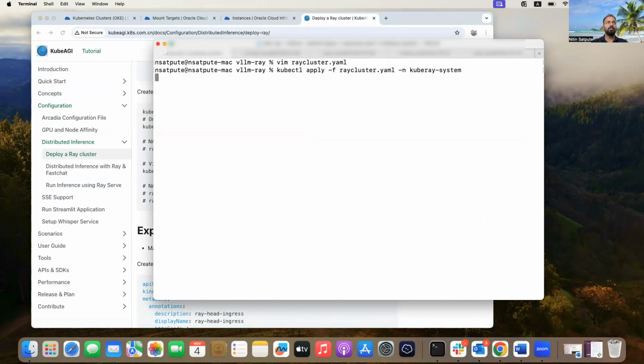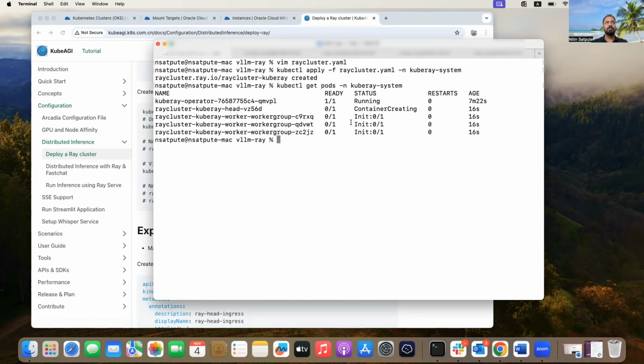Namespace name. It has been created. Let's see if we have the pods or not. Yeah, you can see first the operator, and the second thing is the head node, which is given by this, and the worker nodes, remaining 3 as the worker nodes. So all of them are having a GPU A100.